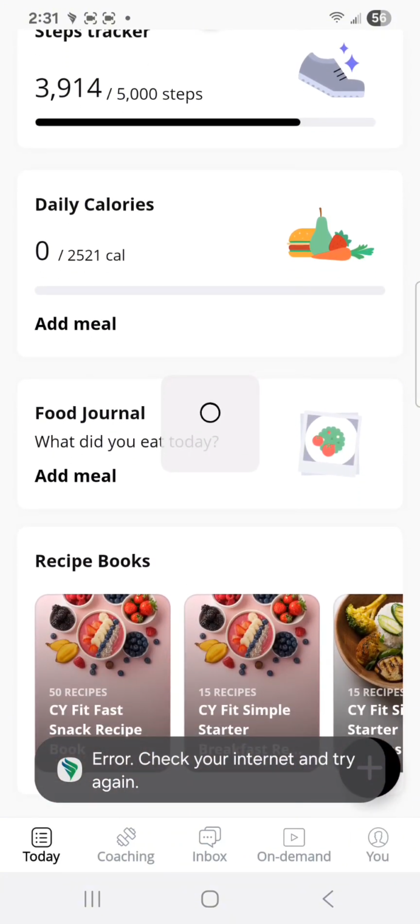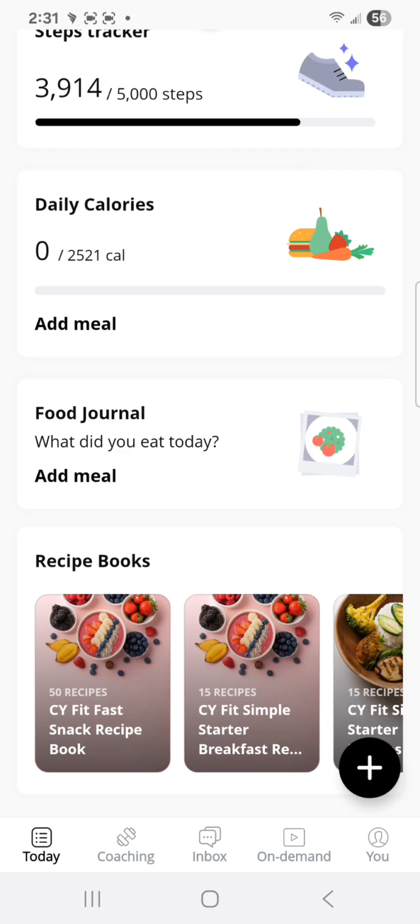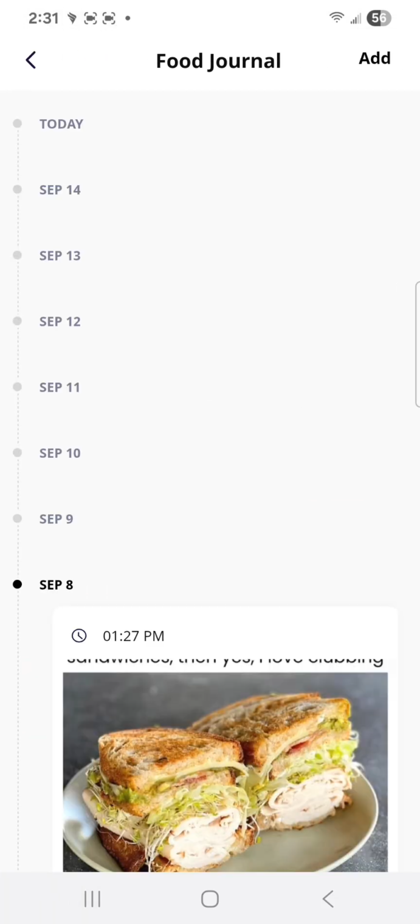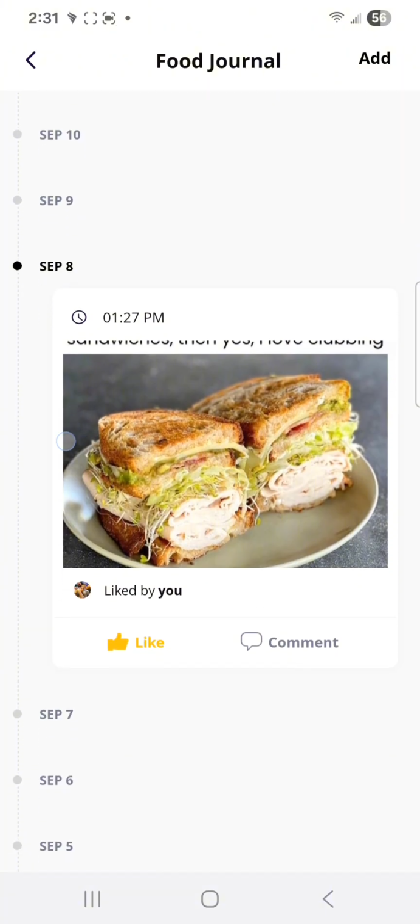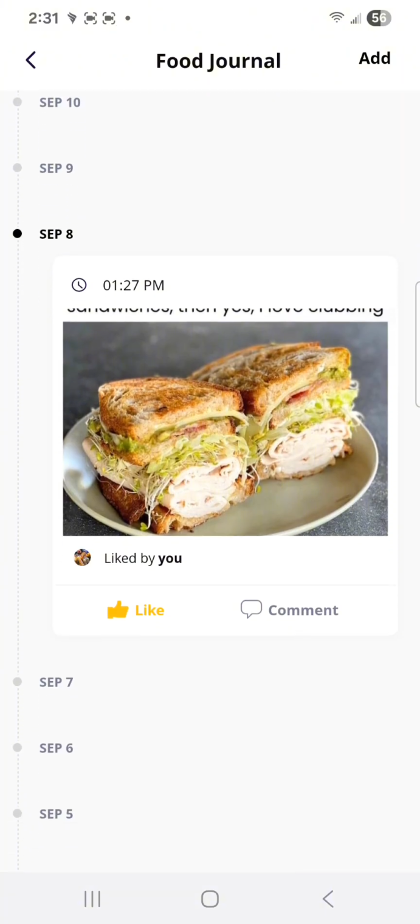Another feature, often an easier feature to use, is the food journal. So let's click on food journal, and this is where you just take a picture of what you've eaten. And so this is an easy way just to get a brief overview of your food. We can like the photo and also make comments on that photo.